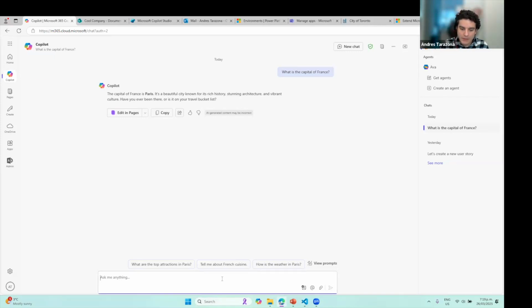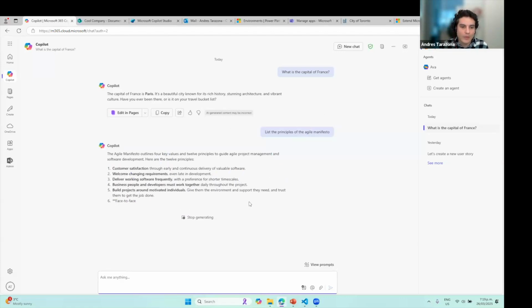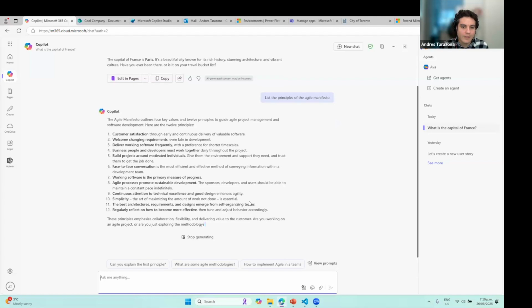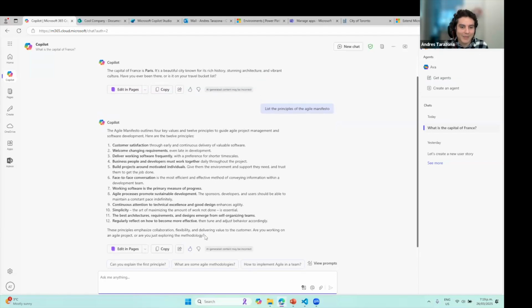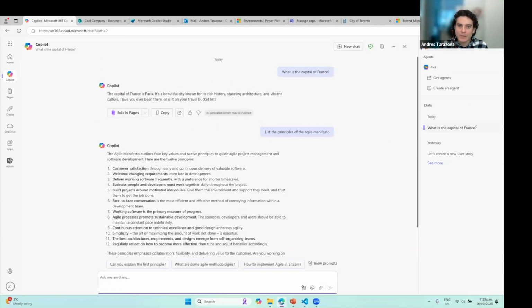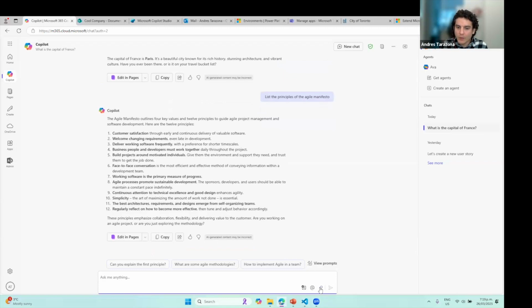But let's say, list the principles of the Agile Manifesto, for example. Let's see if it provides some reference right now. Oh, not this time. Let's see. Yeah, it's not listing. Probably this is also part of the LLM. Yeah, we can spend the night here trying to find a reference, but we are going to see that later. So this is one way of using it. You can also upload your files and ask questions about the files.